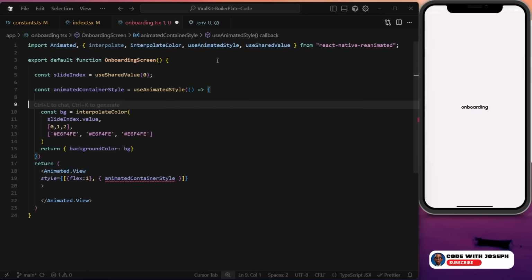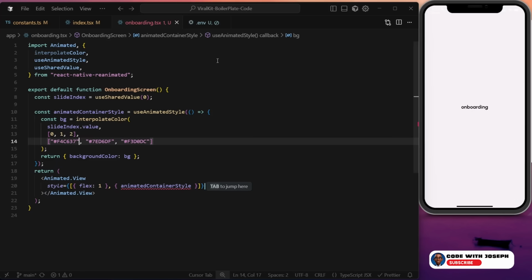So the colors that I want is definitely not these guys. The last color here is going to be F3D0BC. So after this, we want to have 7ED6DF, and after this, we are going to have F4C637. All right, so while that is almost ready, let me see if we need to do anything else.